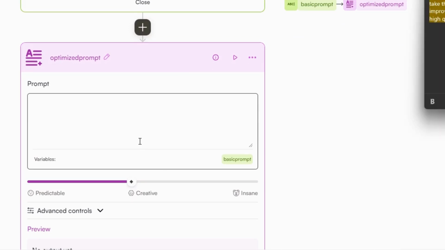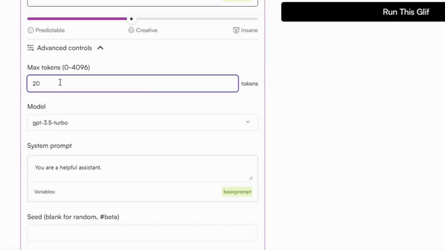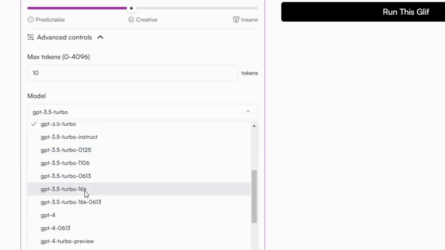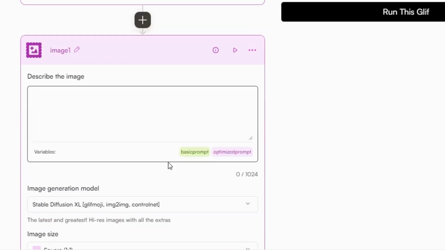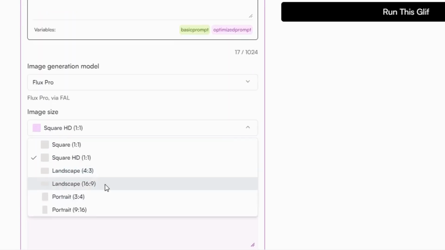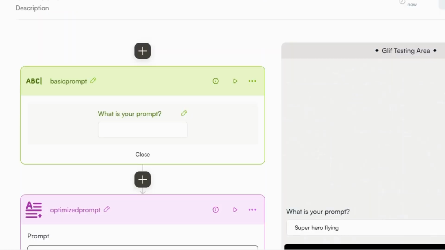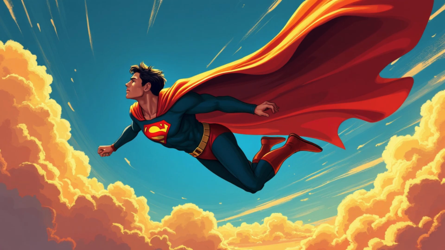We'll start with a simple prompt like a superhero flying. Glif allows us to refine our prompt using LLMs like ChatGPT to optimize it. Once done, we plug the optimized prompt into the image generator, select Flux Pro, and voila. Here's our dynamic illustration of a superhero soaring. A pretty solid output, don't you think?